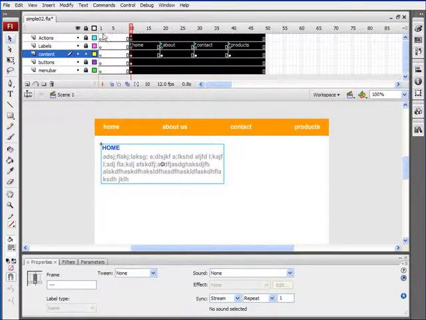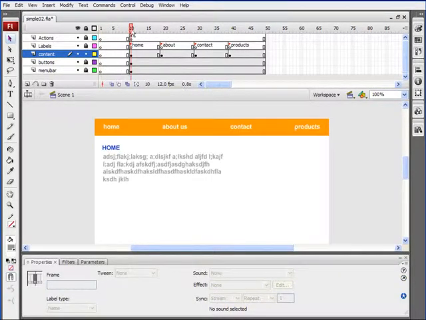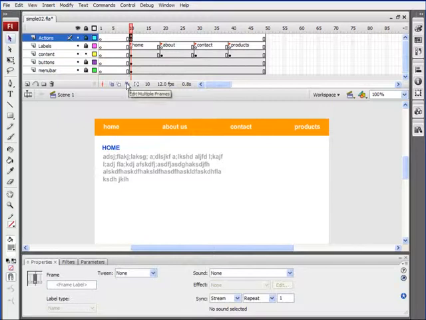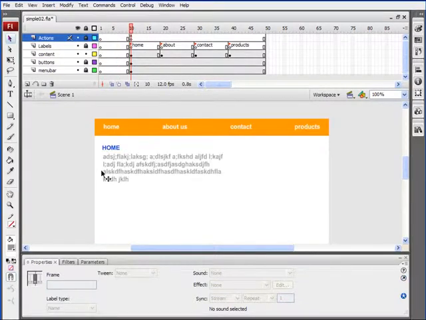So now in frame 1, we have a series of blank keyframes here. And in frame 10, we have our home page. So as it is, our home page is on frame 10 and our stop action is on frame 10 along with all the code for our buttons. Now what we want to do is make use of this section of the timeline right here and make our home page animate onto the stage.